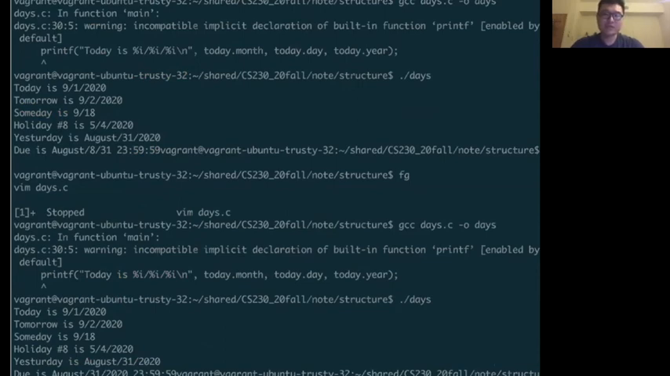Okay, so this is the idea. So right now you know how to use structures inside another structure. You can, because a structure is just like another data type. So after you define it, you can definitely use it. This is the idea. Okay, that's good for today.